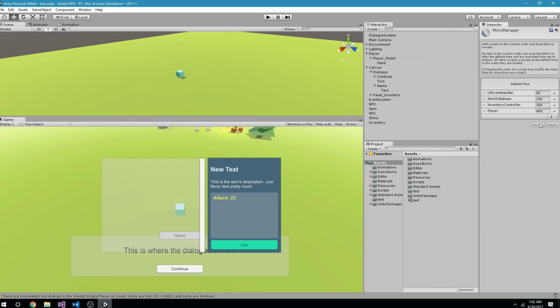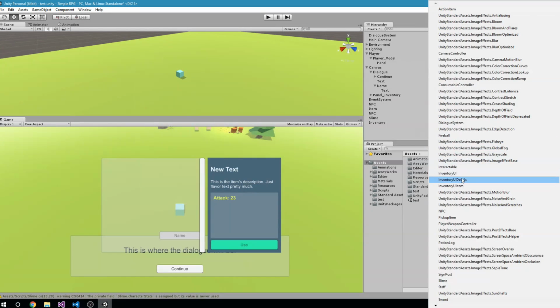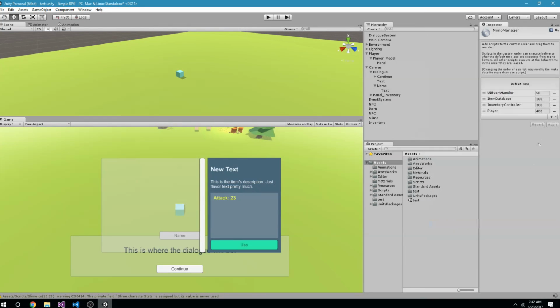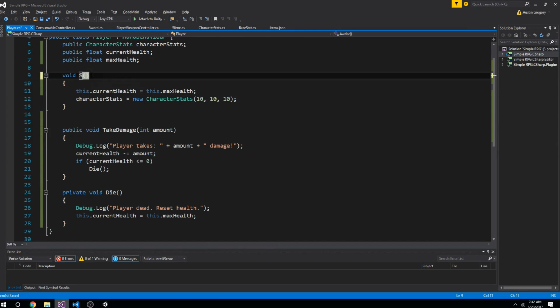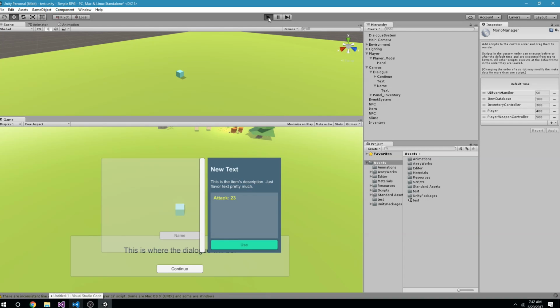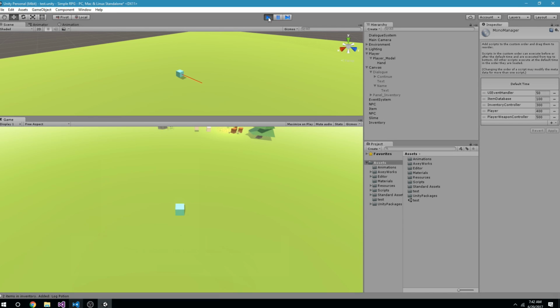So if I were to take the player weapon controller and add it afterwards, just like that, and apply that, I can get rid of my Awake. If that makes no sense to you, or if it does, however you're initializing all of your things, then this should ideally work because they're in the correct order. The issue was player wasn't creating its stats until after player weapon controller needed them, so they didn't exist.